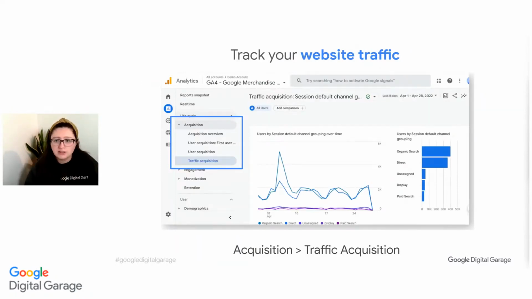When it comes to that acquisition report, we find that on the left-hand side, we click acquisition, that will give us this drop-down menu. When we are looking for our traffic acquisition report, that is the final report that's available in that overall acquisition list there, that option on the left-hand side. So we're going to go to acquisition, the drop-down, traffic acquisition.